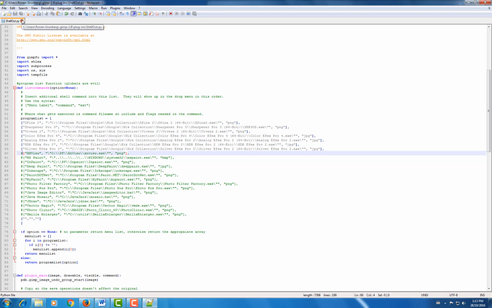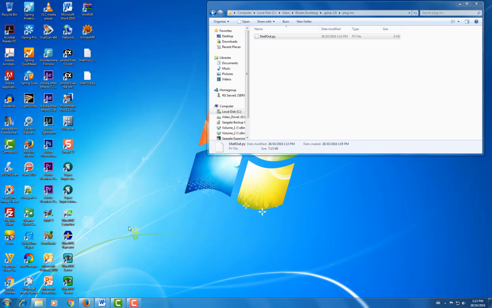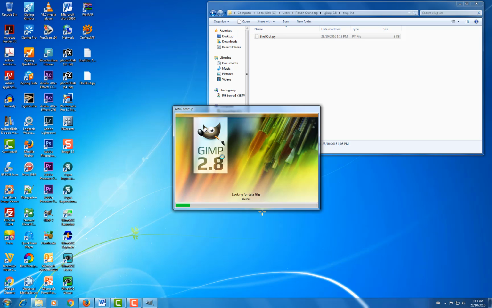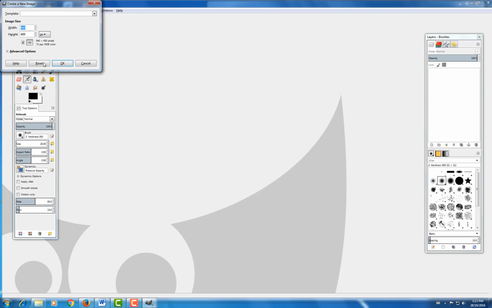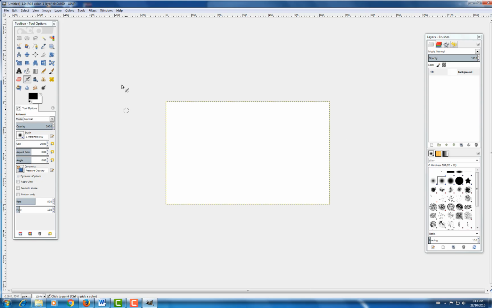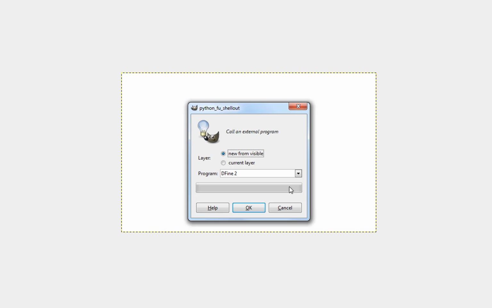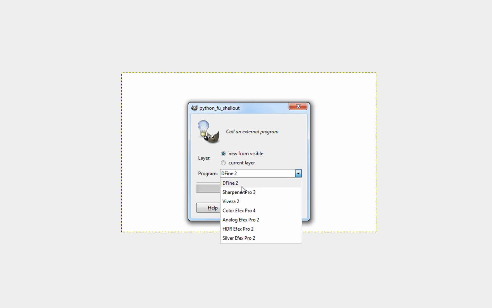Close the file. Let's open up GIMP again and see if it's working. Let's cross our fingers. Okay, once again, let's create an image file. Go to filters, ShellOut. It's there. Great. And sure enough, here we go. We have the 7 programs associated with NIK. 1, 2, 3, 4, 5, 6, 7.